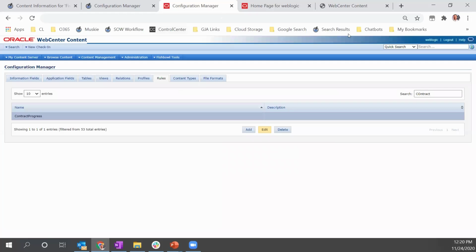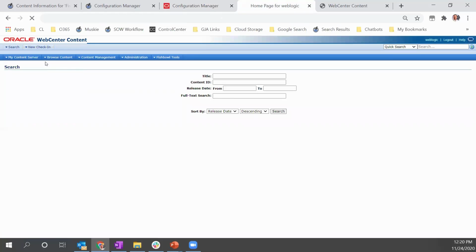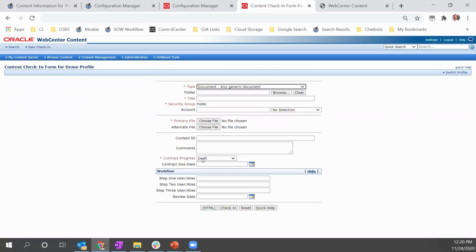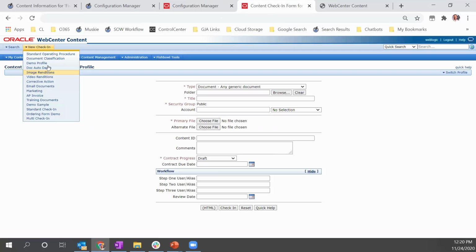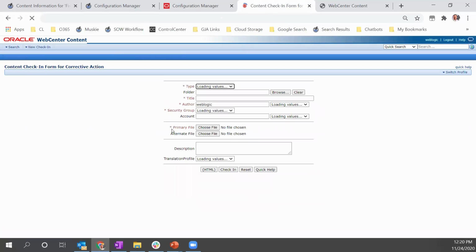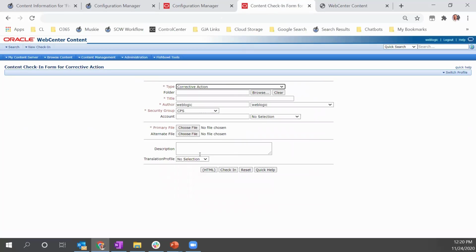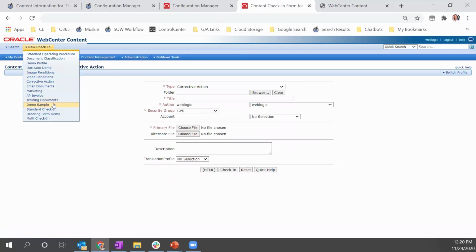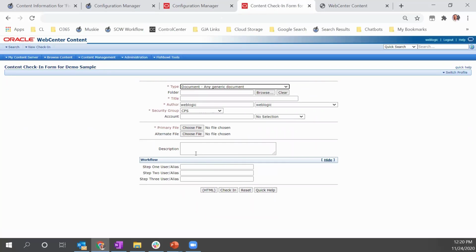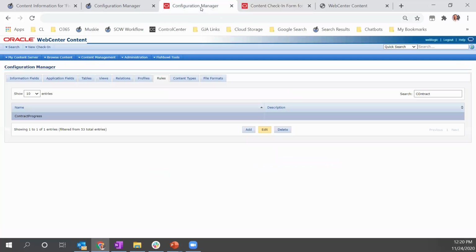What shows up on the content server profile is, when I look at a demo profile, for example, this configuration is a profile that has been set up with a couple of rules, some base fields out of the box, and then 2 rules, one that does not have a header and one that does have a header. Compare that to this corrective action one, which just has certain basic fields, and I'll show you what that looks like in a minute when I make some changes. I'll be jumping over to the demo sample as well. That one does not have that contract progress rule on it.